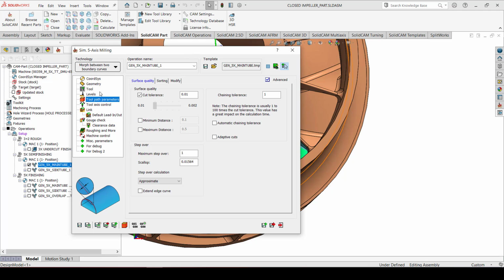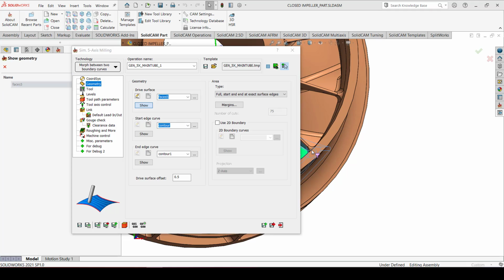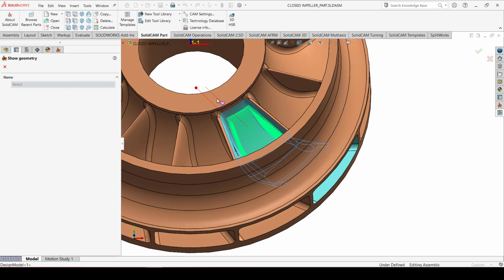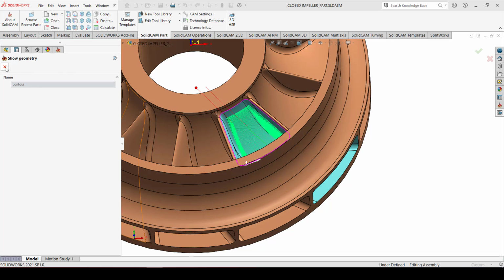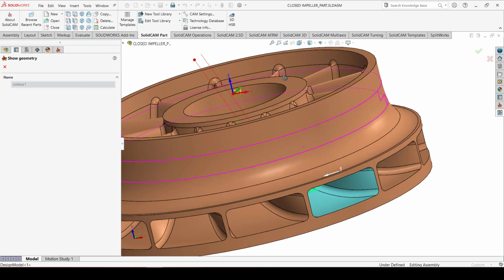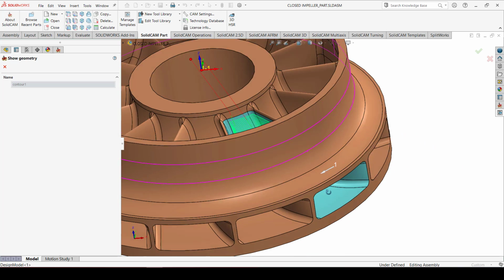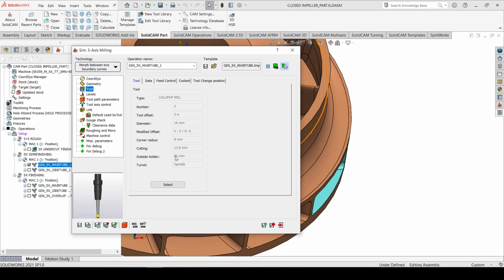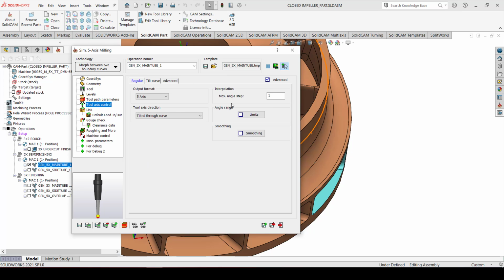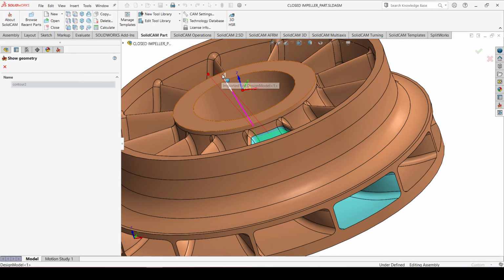So we have used morph between two curves here, and if I look at the drive surface, those are the drive surfaces, the cyan colored ones. I have the upper curve, which is my first curve, and the lower curve out here, which is my second curve. So the pattern happens between them. We are using a lollipop tool in this case, and in the tool axis control it's tilted through curve, and if I show the curve, this is the curve through which the tool axis is going to pass while it machines.